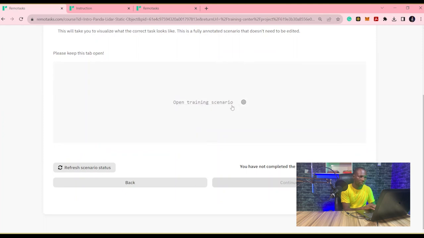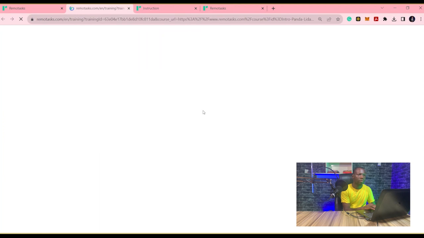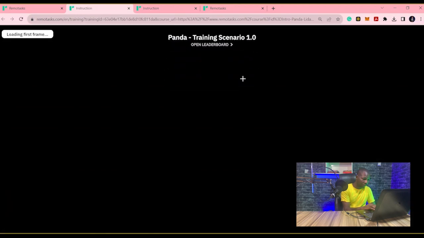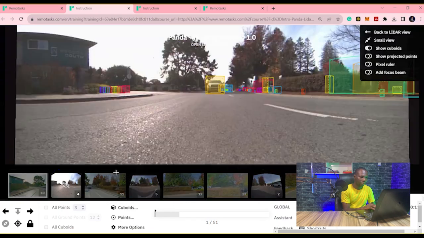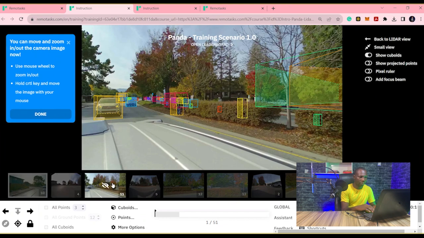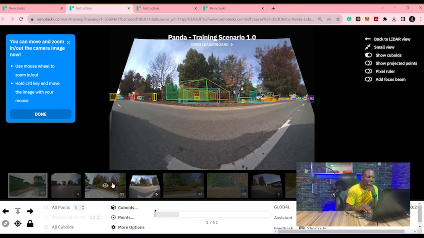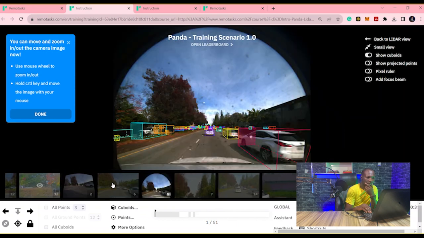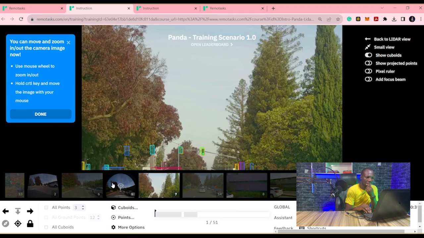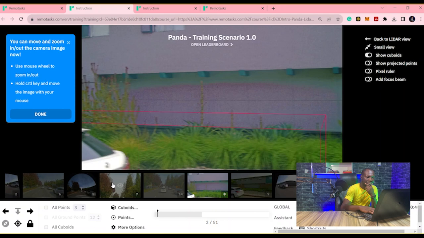All right, so this is the training scenario. We're really about checking how it is done. So you have the LiDAR view. You have the camera view and the LiDAR view. So the bracket is for movements. Use this, it used to be the plus and minus button.